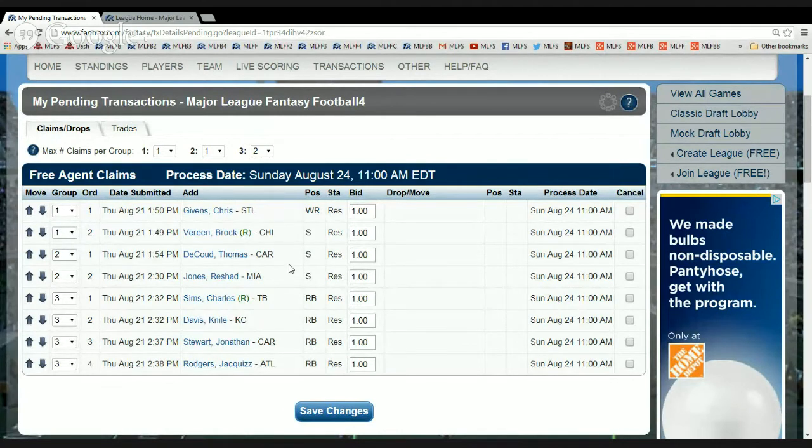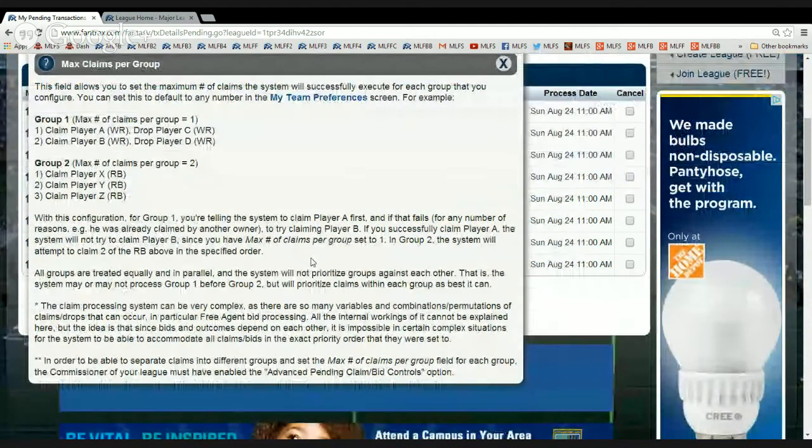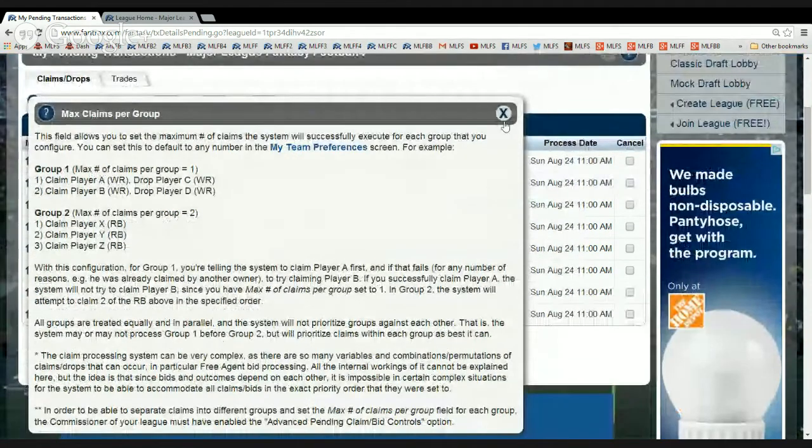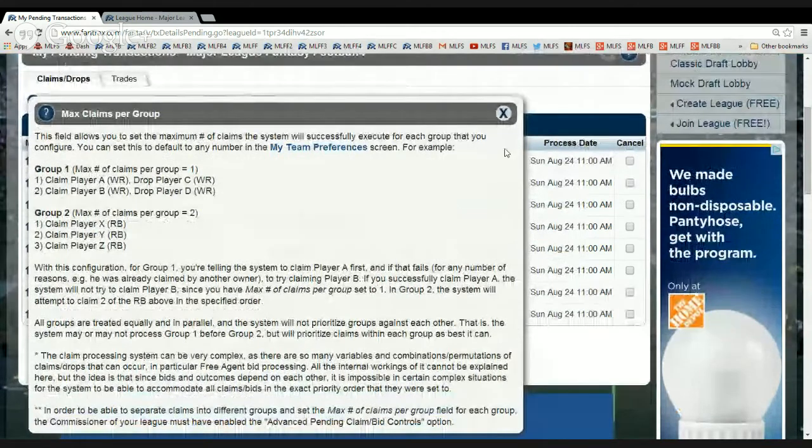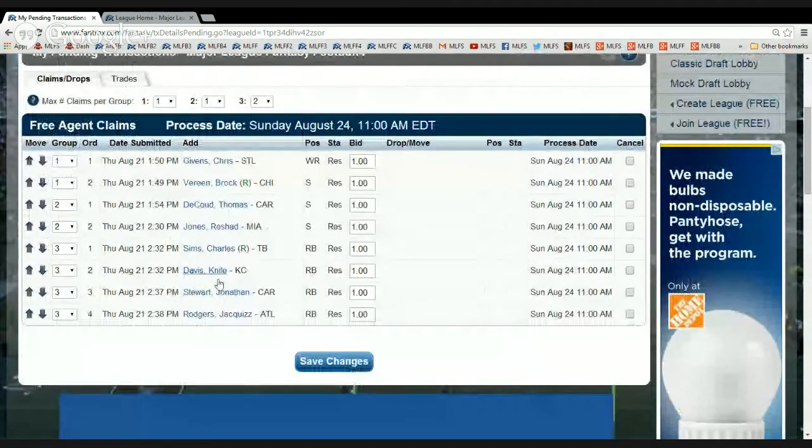But when it comes down to need at a position, you want to set these groups up separately based on position. It's not really all that hard to understand. If you need to listen to this video a few times, I would suggest doing it so you understand it, and then play around with it a little bit so you understand as well. And this little question mark right here will also help you understand a little bit more, even though I'm doing this little walkthrough with you.